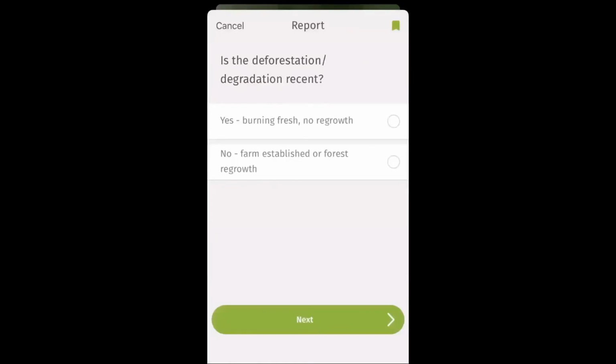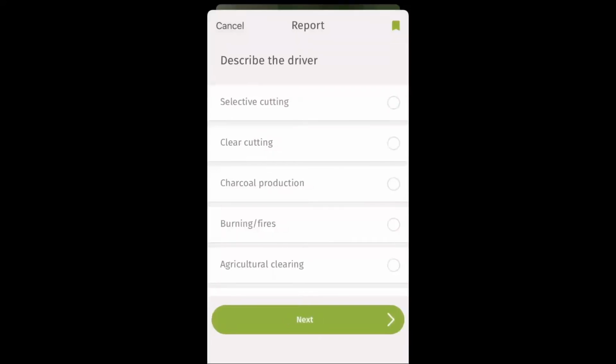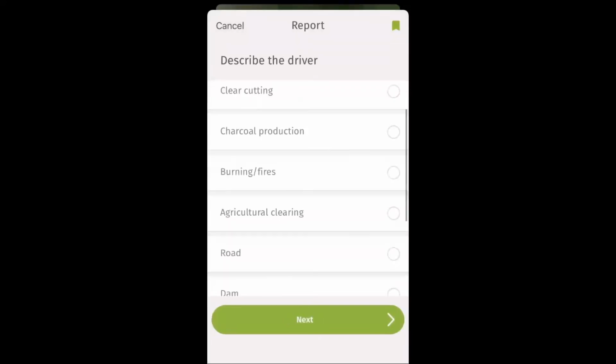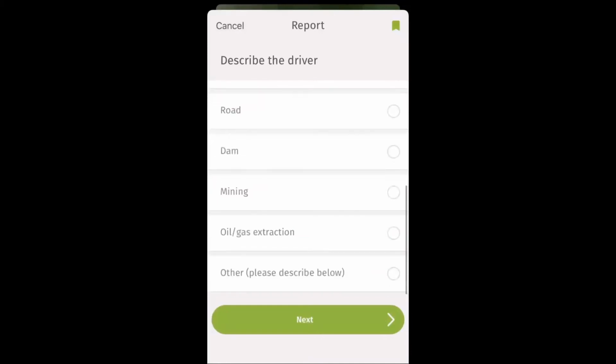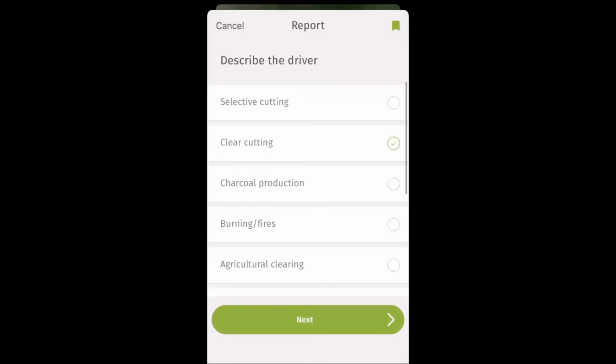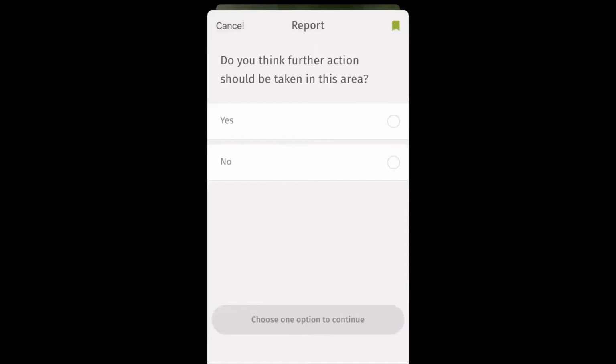So now it's asking, is the deforestation or degradation recent? So I can say yes or no. And also it's asking me or indicating if there's any regrowth. So I can say yes. And now it's asking me to describe the driver. So I will say clear cutting, and then I can hit next.